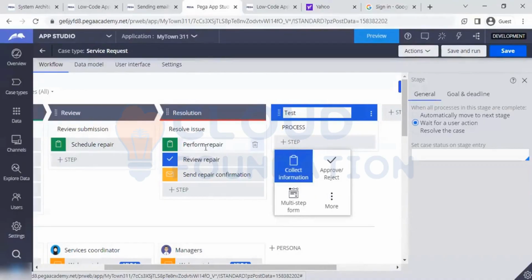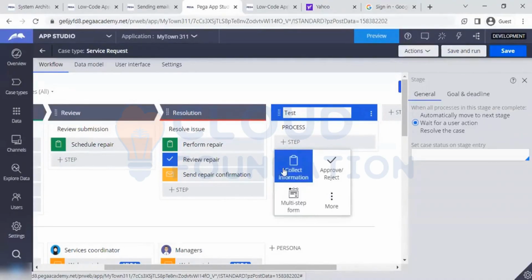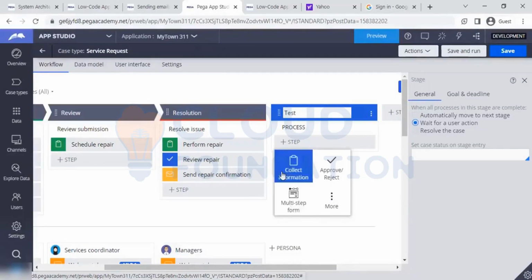In perform repair, we will collect information only. This information means collecting from that particular team, whatever they're performing. The multi-step form is past the stage. In the create stage we have used it. Basically this is not dependent on state. This is dependent only on states. One unit is different steps.